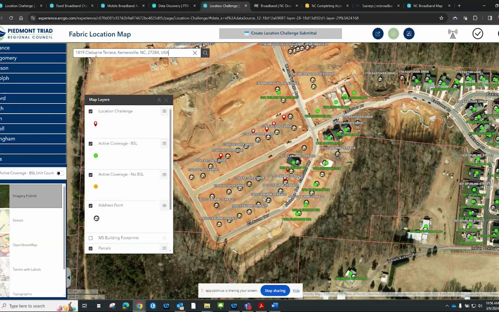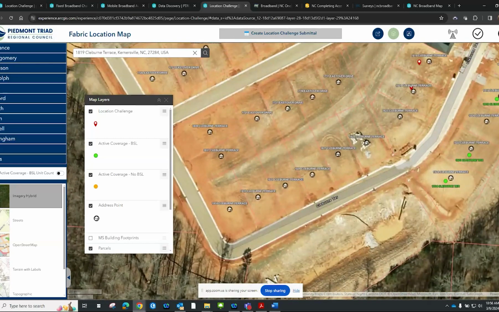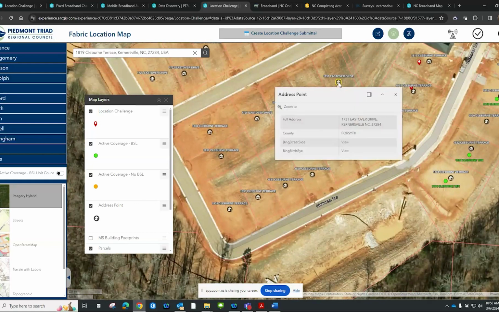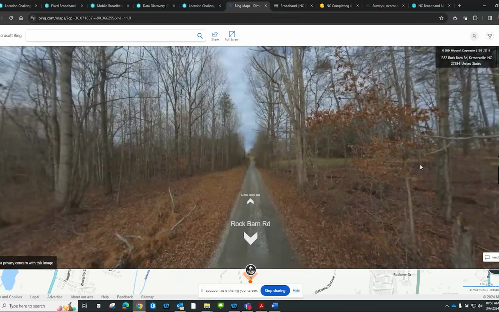I can drop in some location challenges. Let me again just show you the pop-ups. If you just select an address point on the map with your cursor, it highlights in yellow. And in the address points, we also have the Bing street side and Bing bird's eye. Unlike Google, Bing allows us, with no license issues, to embed their cool little Microsoft Bing street side into our apps, and you could open this up.